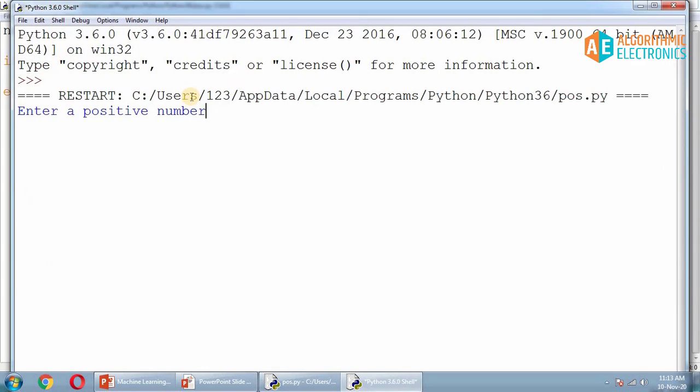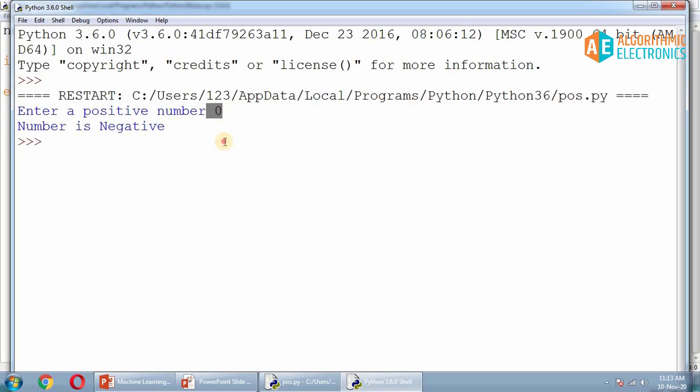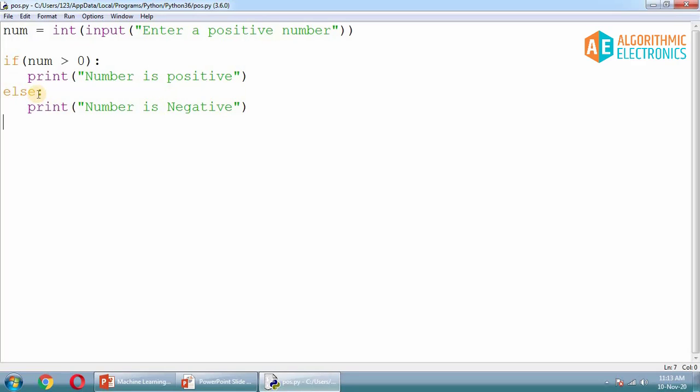So when I run this again, if I enter 0 as a number, now as you know, 0 is neither a negative number nor a positive number. It's a center value between positive and negative numbers, but unfortunately it is displaying the number is negative, which is not right. 0 is not a negative number, and it is not a positive number either. It's just the center value between positive and negative. So this is the problem with this kind of program.